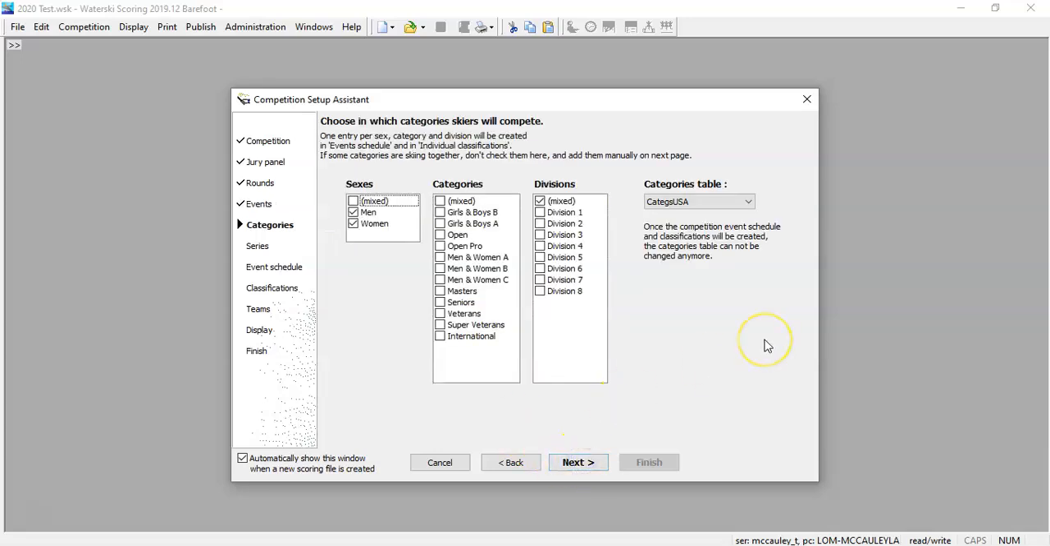Next is the categories or your events that you're skiing. So you would select men and women, if that's what is being skied, girls, boys, those are the juniors for the US Open, and select which ones. For this, I'm going to just select a few. You will note that there's Women's C. That is not even a category for us, but I will show you in the program how you can unclick things that aren't being skied.